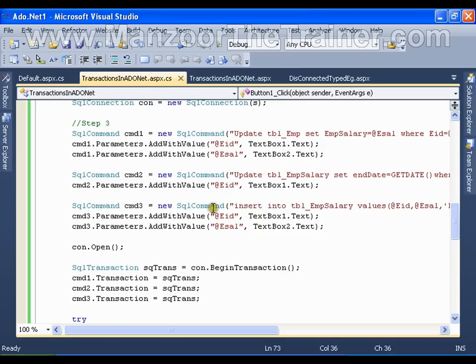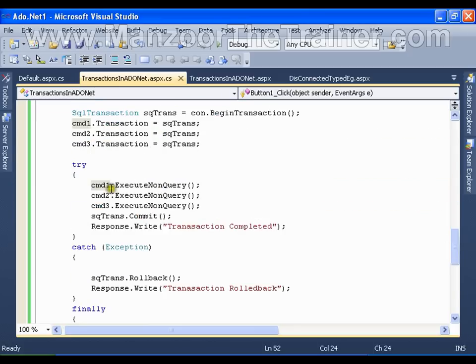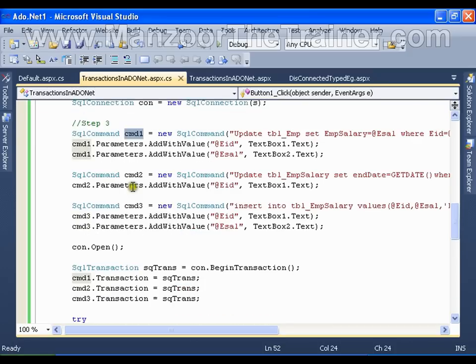You can also use a single command. Instead of creating n number of SQL command objects, you can use the same command object and assign the text here itself and use it for the transaction. Just for your simplification, so that you understand the concept well, I have used a new object for each command.